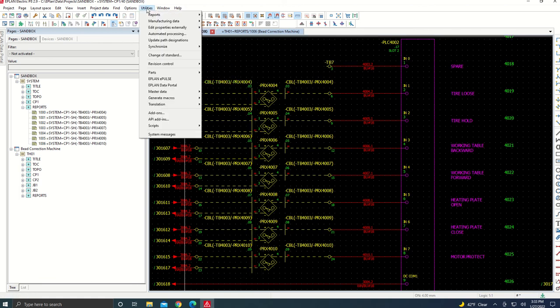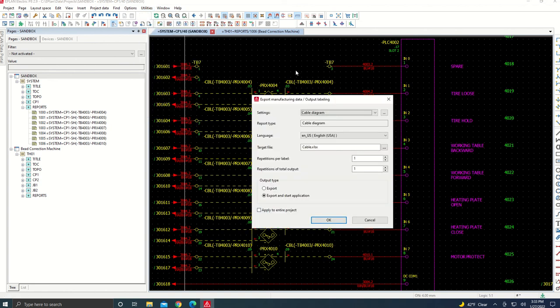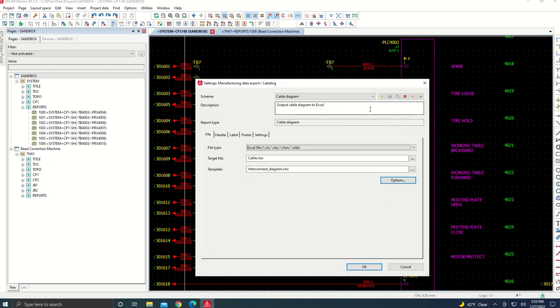To begin, we come under Utilities, Manufacturing Data, Export, Labeling. This will pop up our Export Manufacturing Data Output Labeling dialog box where you can choose different schemes. In this case, we're going to go ahead and make a new scheme. So we click our lookup button, and then from here we click on the new button to create a new scheme.